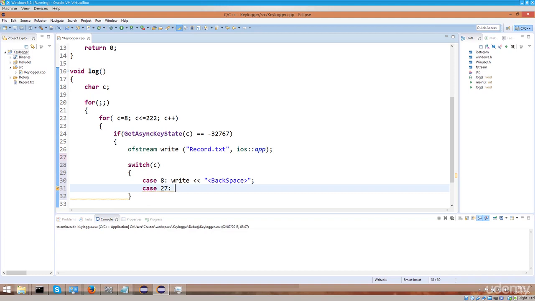27. Right, so what was 27? That was ESC. I do believe that this will be sufficient. And case 127. Right.